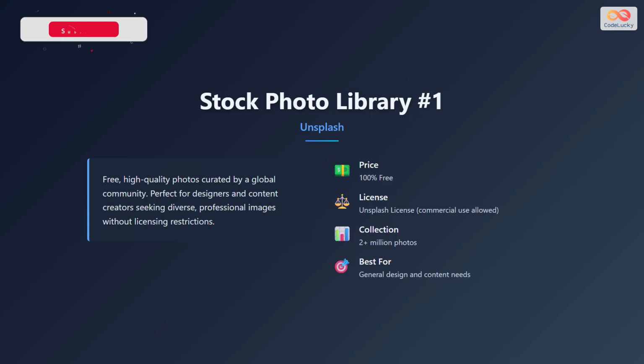With over 2 million photos in their collection, you'll find diverse and professional images for virtually any project. Unsplash is best for general design and content needs. Whether you're creating social media graphics, blog posts, or website visuals, Unsplash has you covered. The quality is consistently high, and the community constantly adds new images.